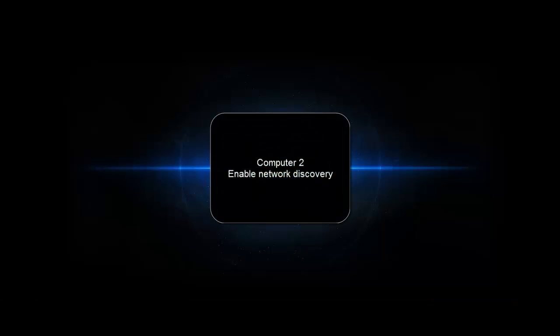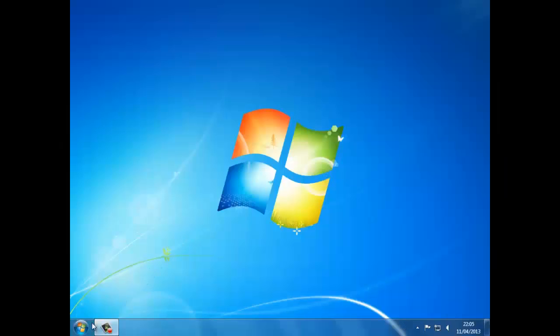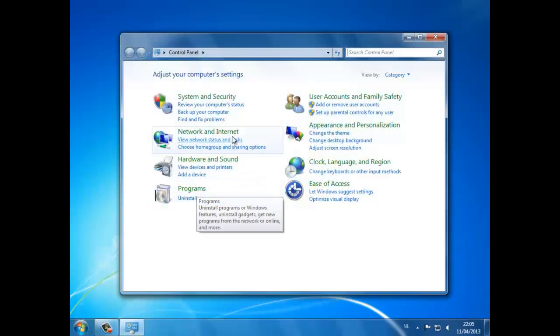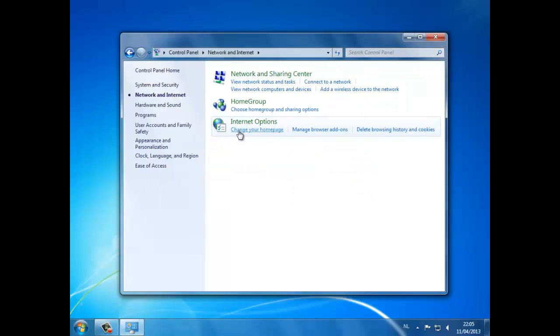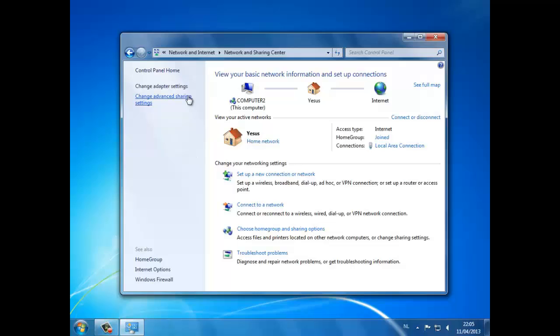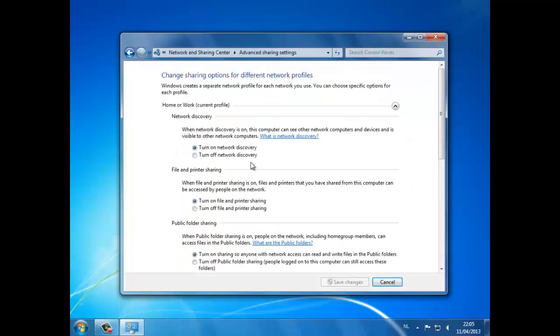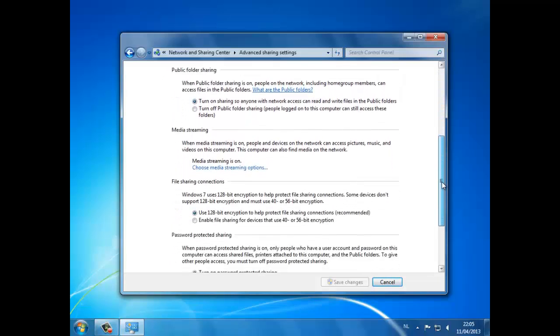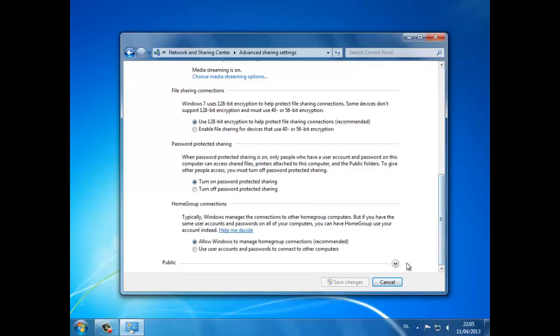The next thing we will do is go to computer 2 and enable the network sharing as you did before on computer 1. So again you go to Network and Sharing Center. You click on Advanced Sharing Settings and you turn on Network Discovery. You check if everything except media streaming is turned on and you can save and exit.